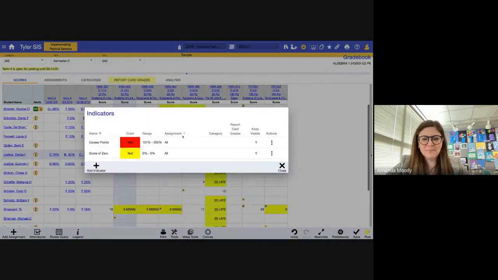So in Classic, we've always had indicators, and that's basically turn a cell red if a kid gets above 100%, just to warn us, you know, you're giving them extra credit. Are you sure you want to do that? Then, of course, you have, is it 0? Mark it yellow. Now in 360, you can add additional indicators.